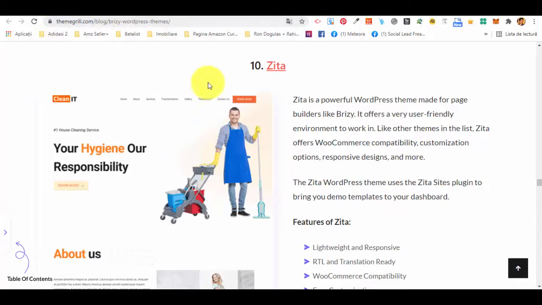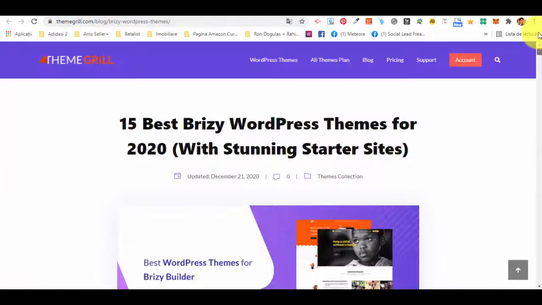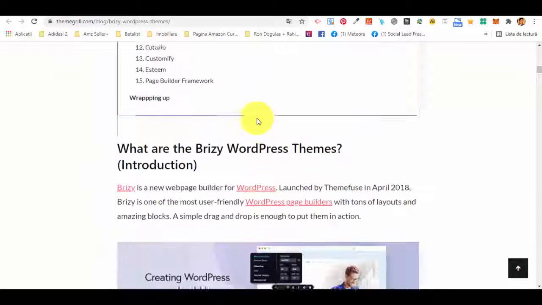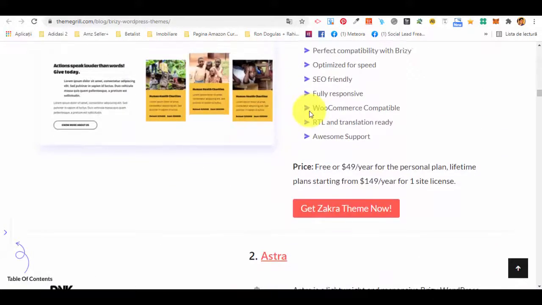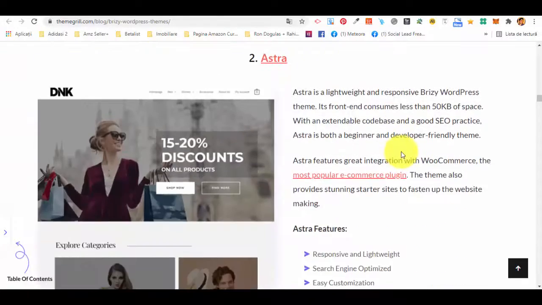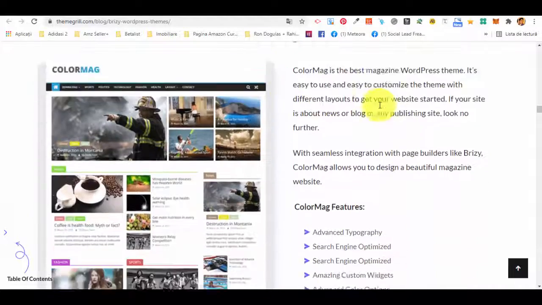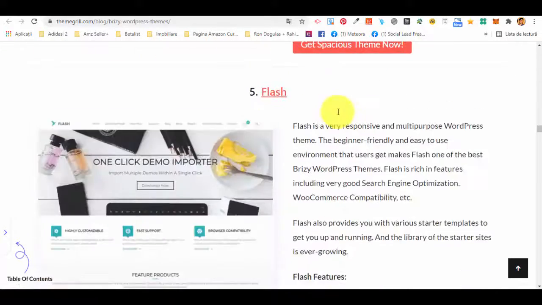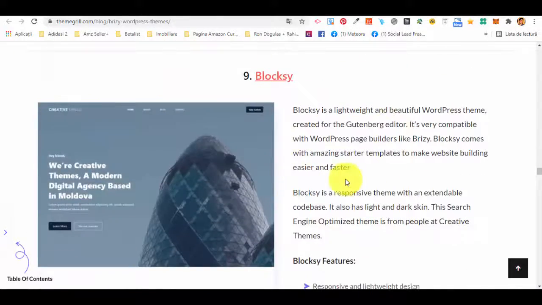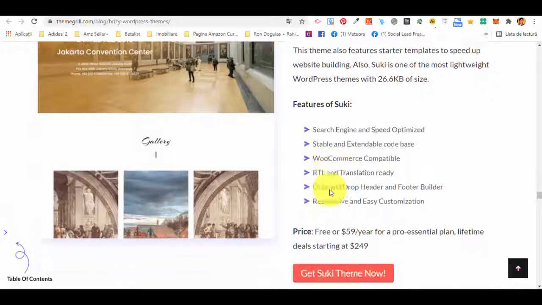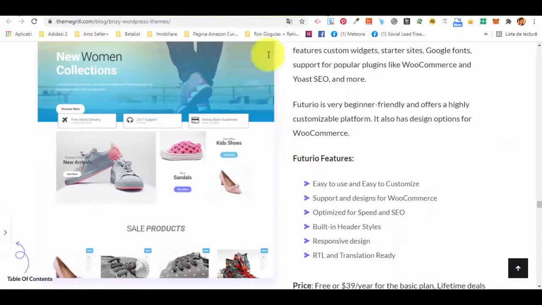Then we have the ThemeGrill.com. Again, a few let's say options, actually 15 options of Brizy WordPress themes. And let's scroll down, and you can see we have Zakra, we have Astra, we have Color Mag. Okay, we have Spacious, Flash. Anyway, we won't go through all of them. Some of them you might have seen before, but some of them are new ones. Okay, so this is another cool website where you can actually see these Brizy themes.